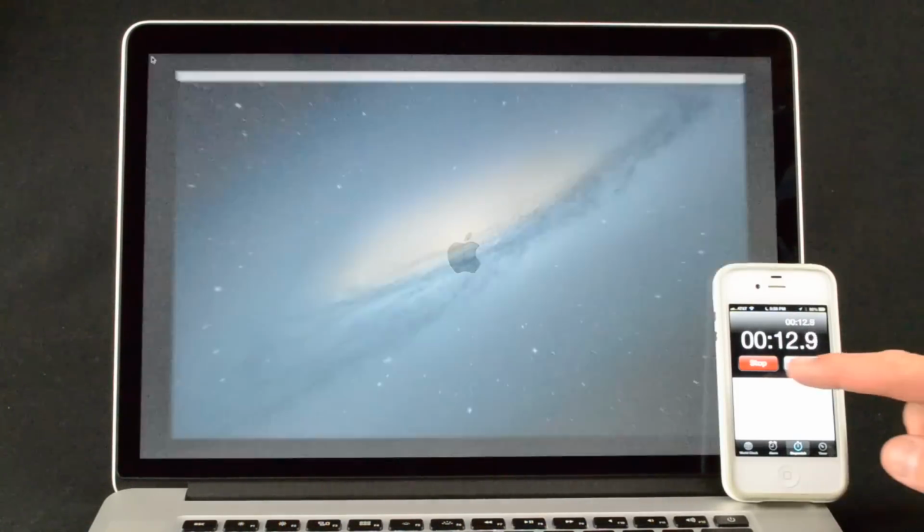First up is our boot test, which will demonstrate just how quickly OS X loads on an SSD. In this case, just under 14 seconds. This is actually identical to the 2012 11-inch MacBook Air I just tested in my previous video.